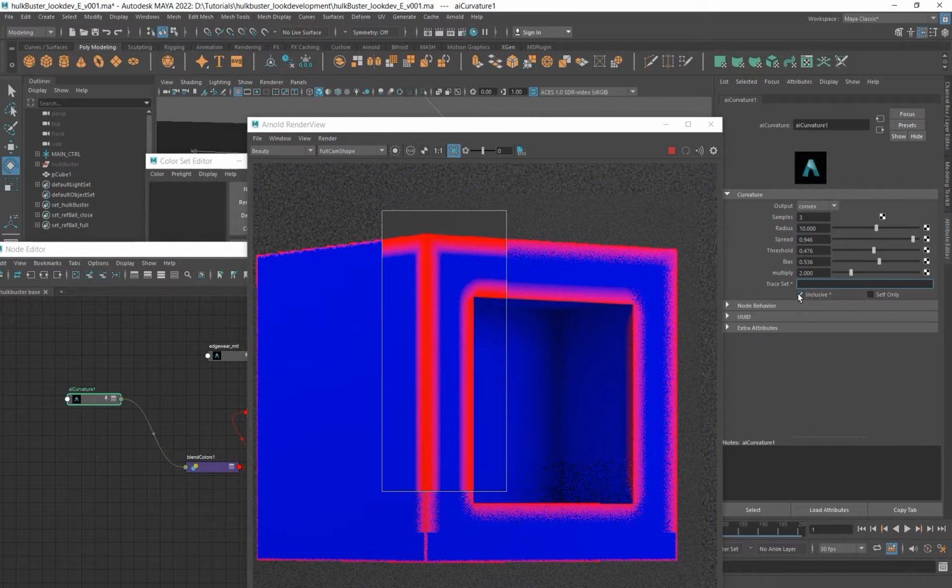So if we enable the inclusive attribute, it will calculate the objects which have that trace set name and avoid all the other objects from the calculation. And if we turn off this inclusive attribute, then the opposite will happen, which is any object which doesn't have that trace set name will be calculated for the curvature. And self only calculates the curvature which is coming from its own objects or corners.